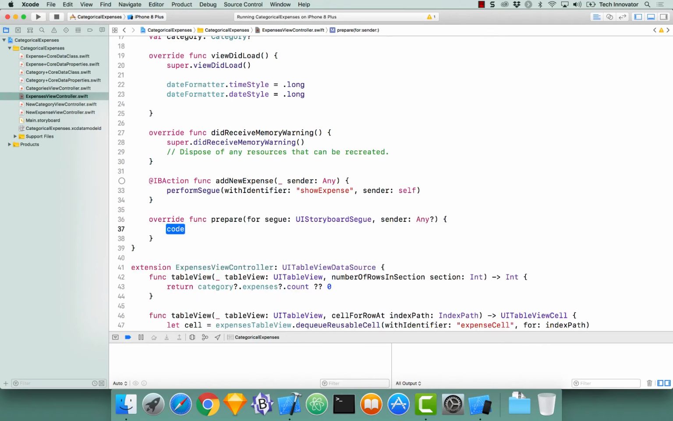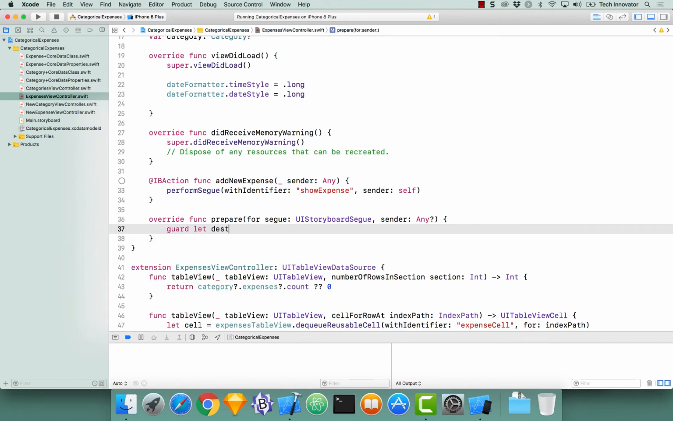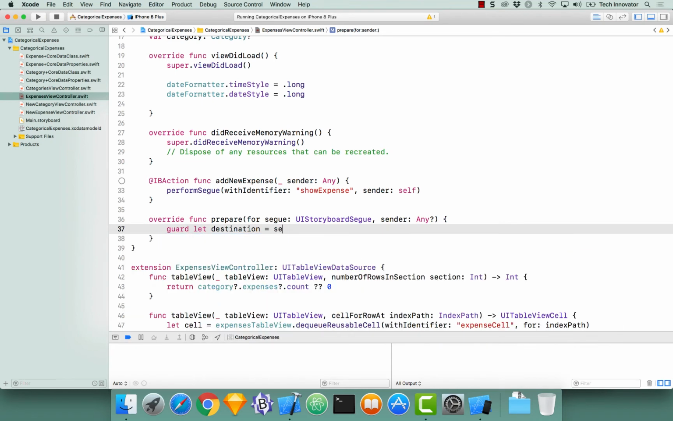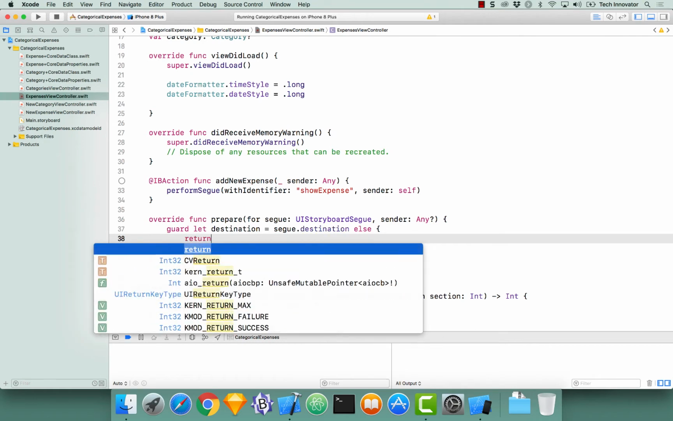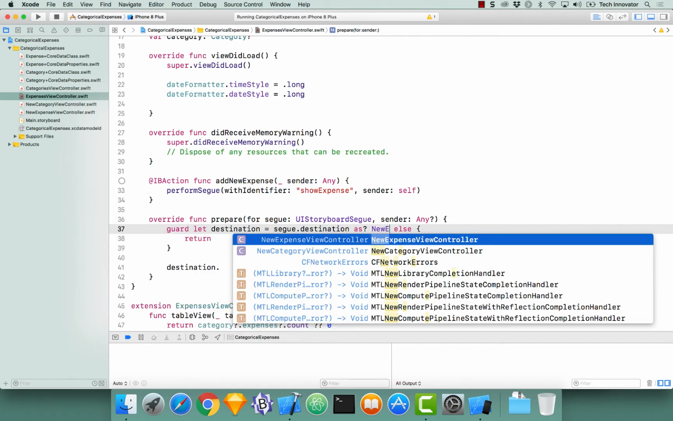Instead of getting our selected cell and passing that category forward, we only have one category to worry about. But just like we did before, we need to get our destination. Let's use a guard let destination equals segue.destination, else return. And now that we have access to that destination, let's access the destination. Oh, and I forgot something right here, Dale. What did I forget? You need to cast it as the type. As new expense view controller.